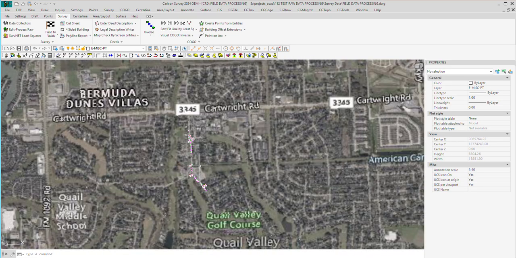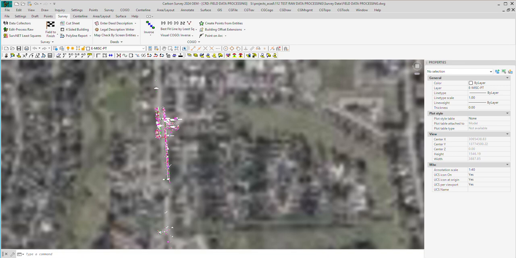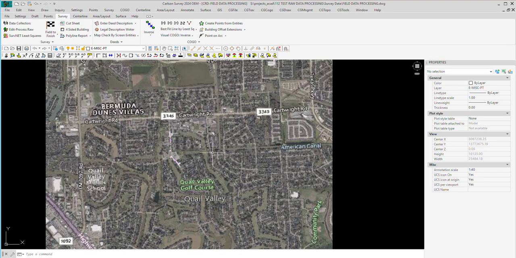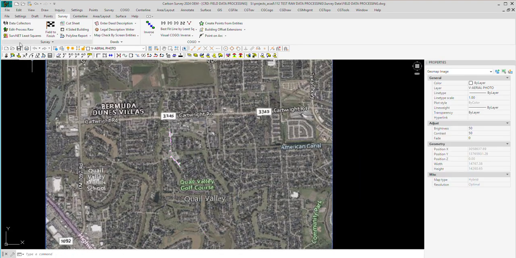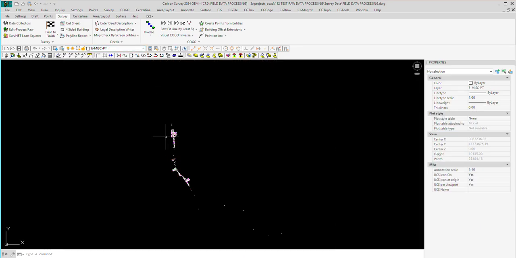So the aerial, I had to make it so big it's real blurry. I wish there was a way in Carlson to put in a better aerial or just do it automatically, but you get the general idea here. You're in Quail Valley, you're on Cartwright Road, you're in the right spot. So I'm going to just turn this layer off so I don't have to look at this. There it is. So we're just going to turn the aerial off. There. And there's your data file.